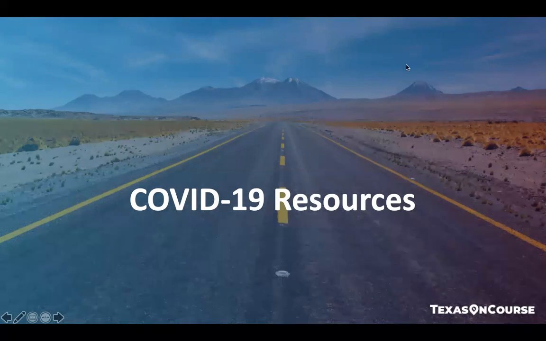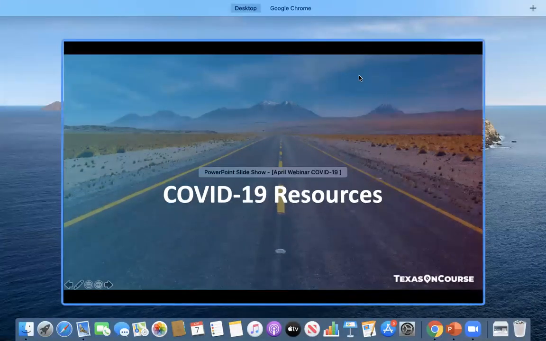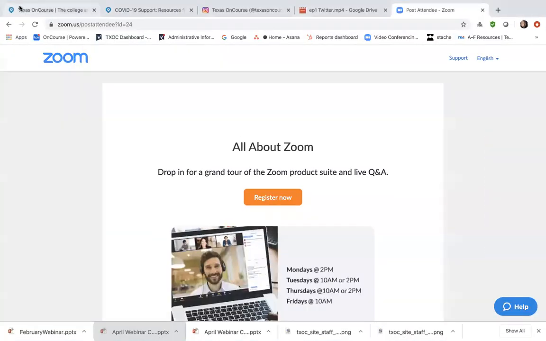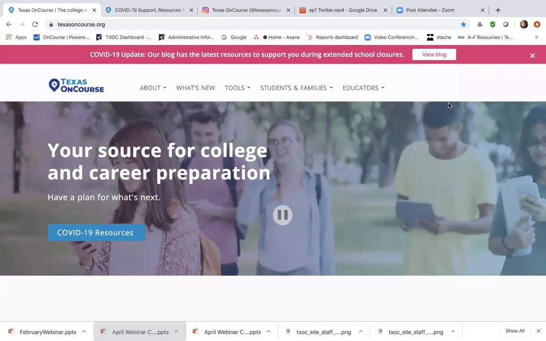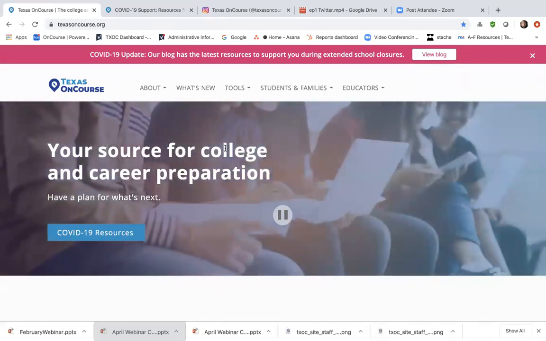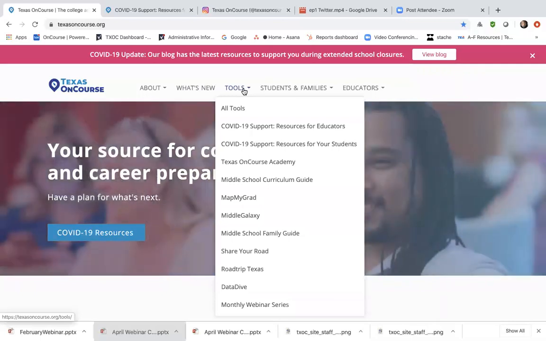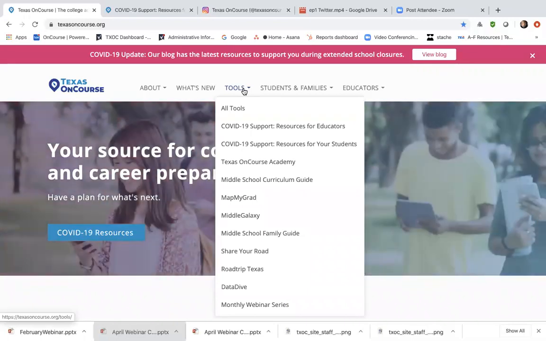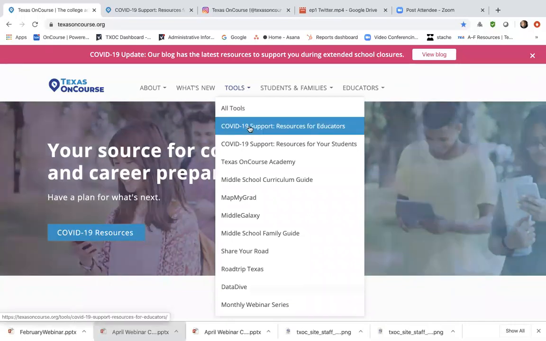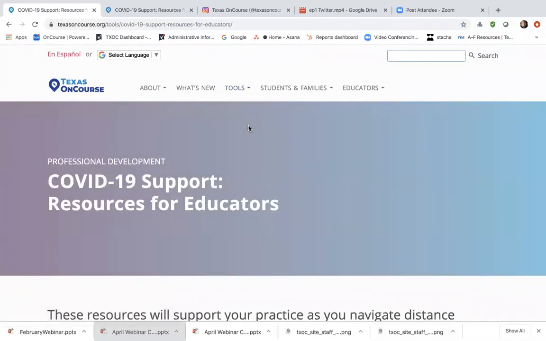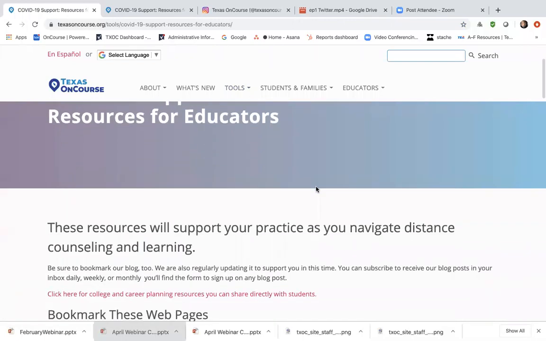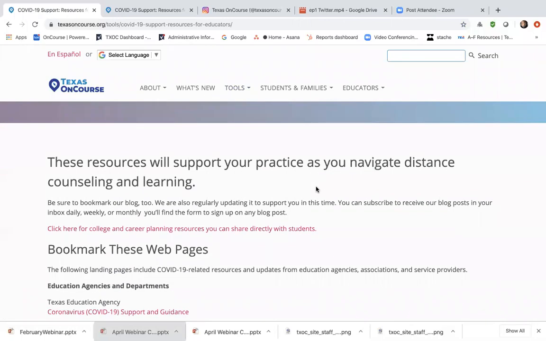So if you head to the Texas OnCourse website, texasoncourse.org, at the very top in our menu, you'll find the tools section. And we have two really great landing pages for you guys, chock full of information for educators and for your students. I'm going to start with the resources for educators page. On this page, you'll find lots of resources for you to use for remote advising and teaching and professional development. And I'm just going to show you some of the really helpful parts on this page.